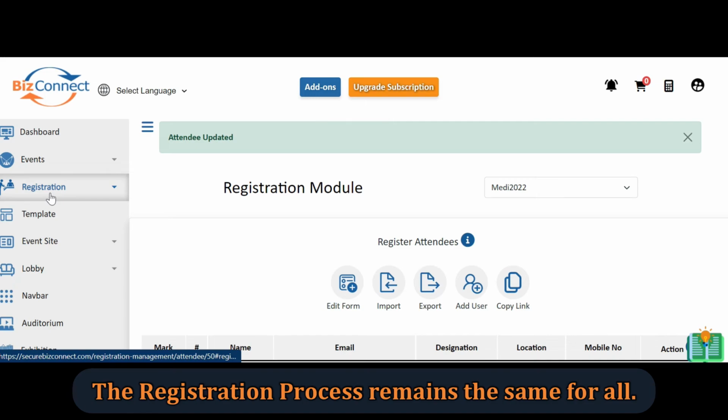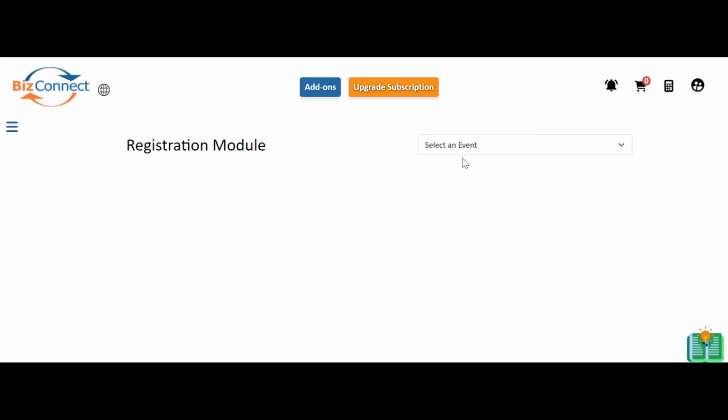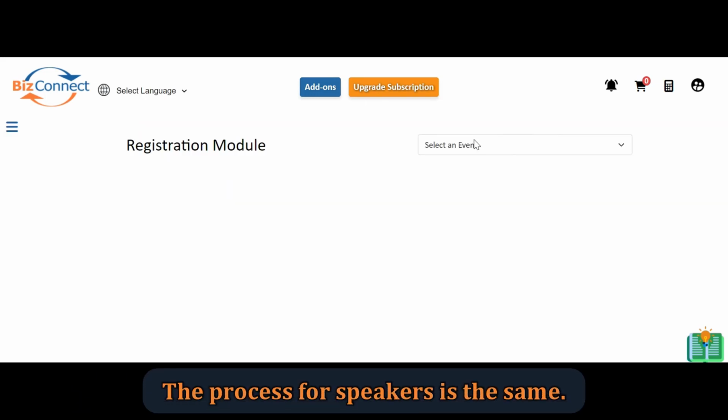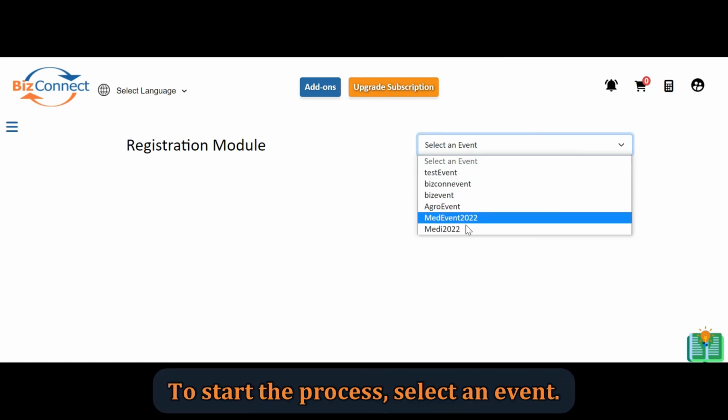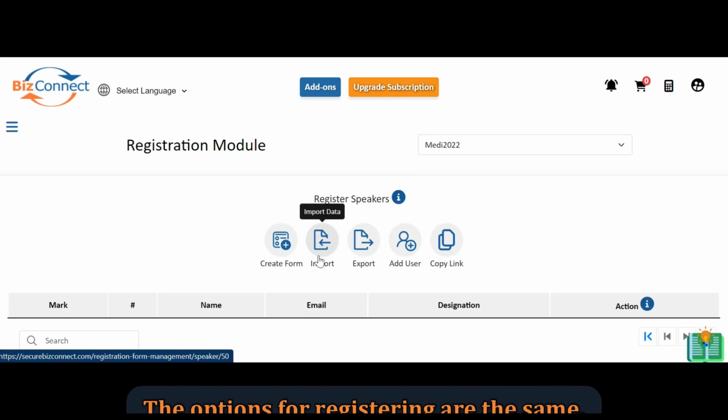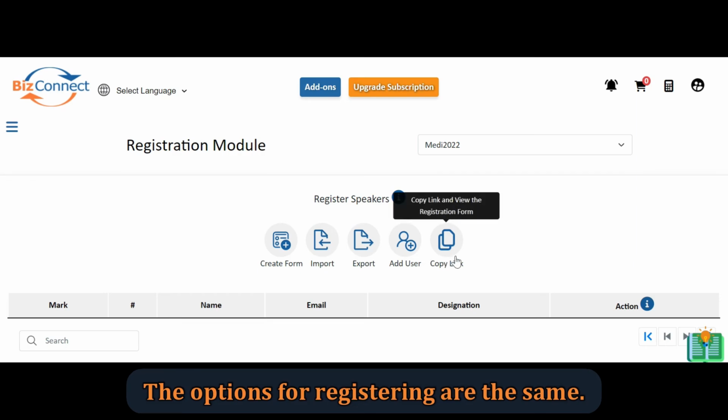The registration process remains the same for all. The process for speakers is the same. To start the process, select an event. The options for registering are the same.